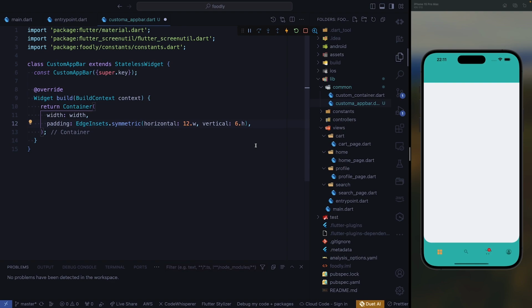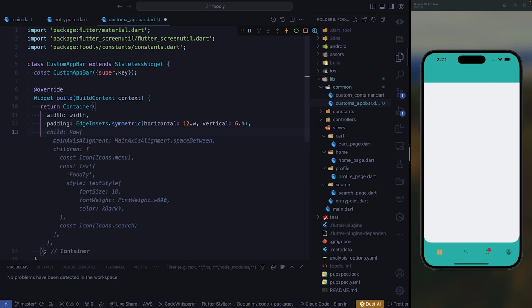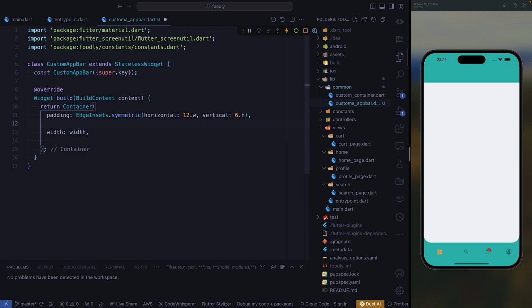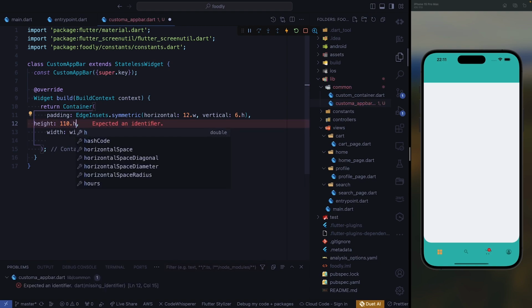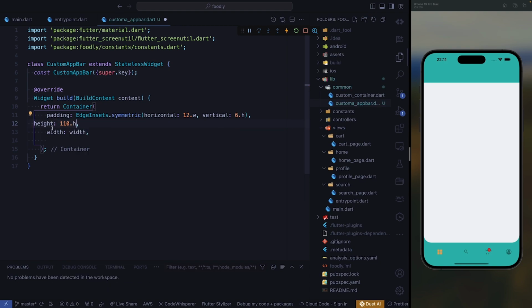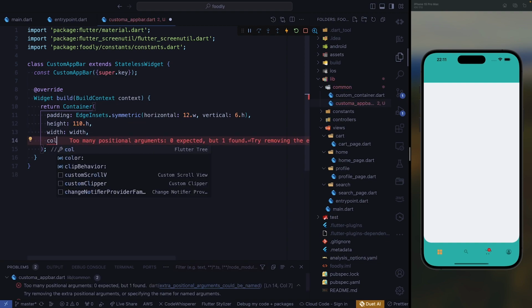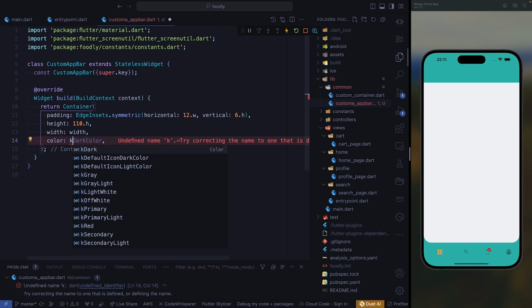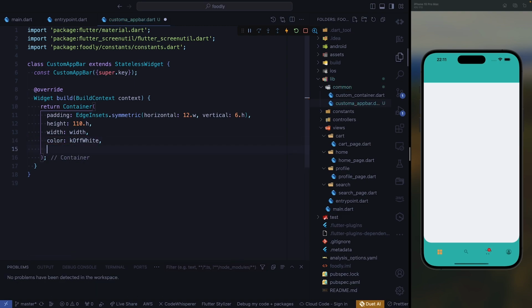So we need to go ahead and give it a height. So we're going to give it a height of 110. So let's cut this. Let's put padding first, and then we're going to have height. Let's just have height, and we're going to give it a height of 110. Okay, so let's format this. After that, we need to give it a color. So for our color, we're going to go with kOffWhite, and we need to have a child.